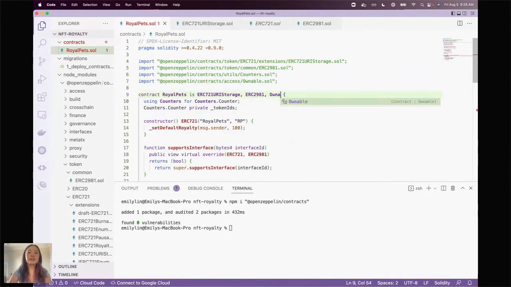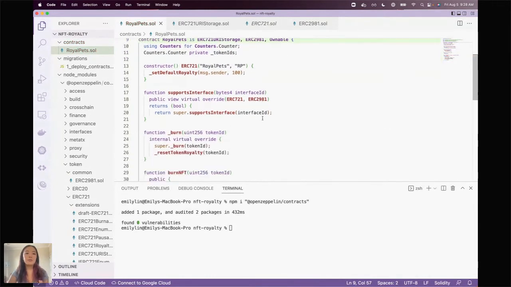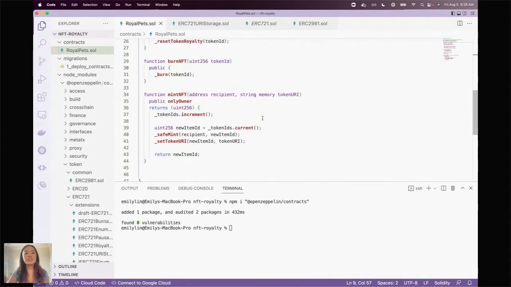So let's just define this. What onlyOwner does is essentially say that the only person who can mint an NFT from this collection is going to be the owner of the contract. If this is not something you want, you can remove it. It is an optional parameter you can add.